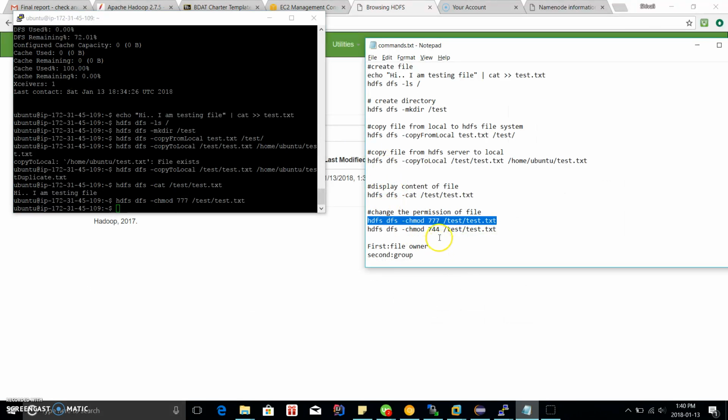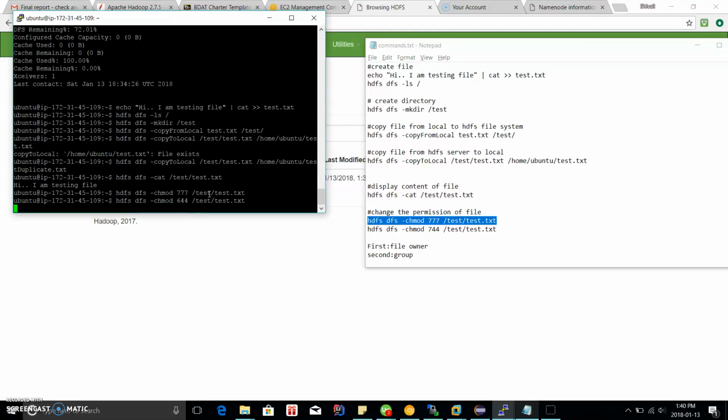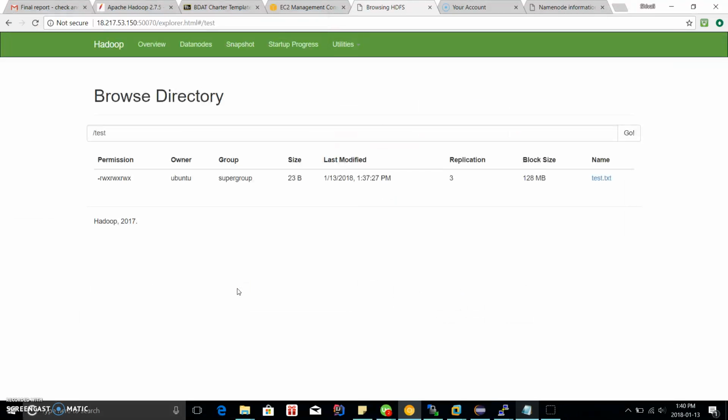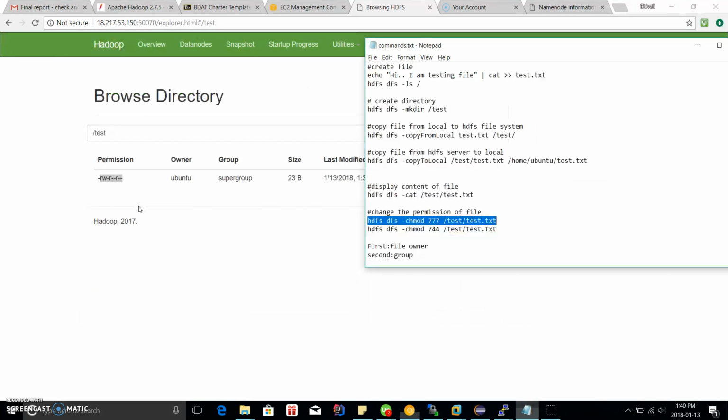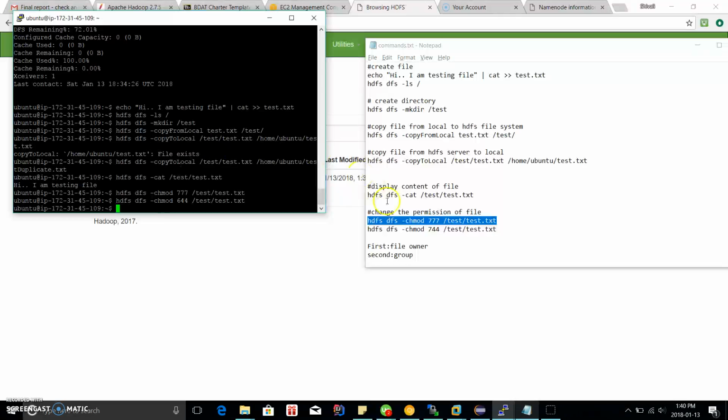Now suppose you want to change this file back to its normal permission, then we have to give 644. So if you reload, the permission is now in its normal position.